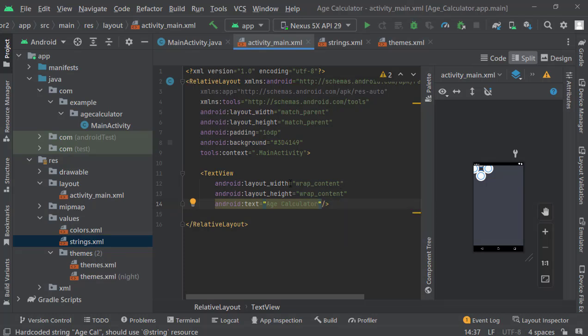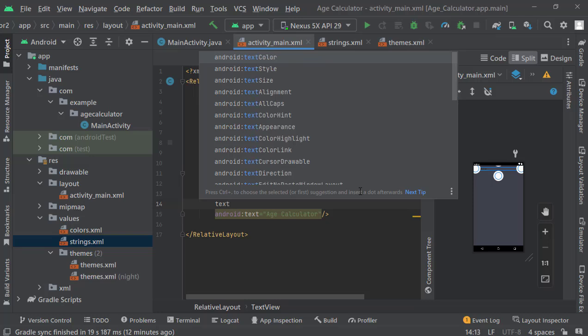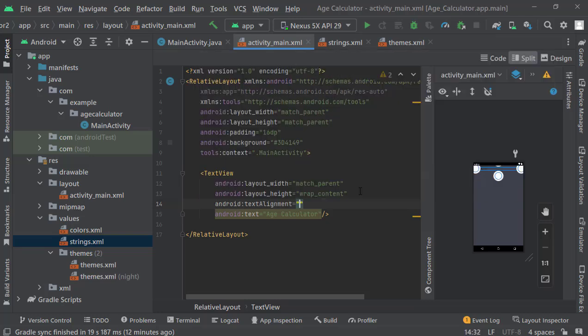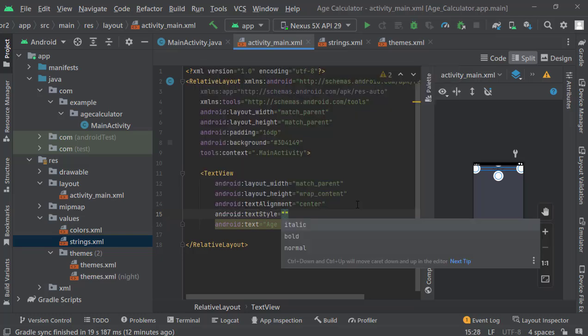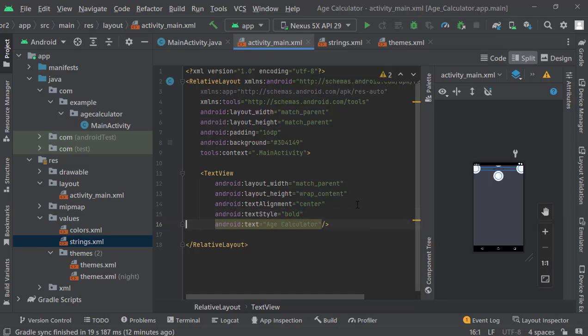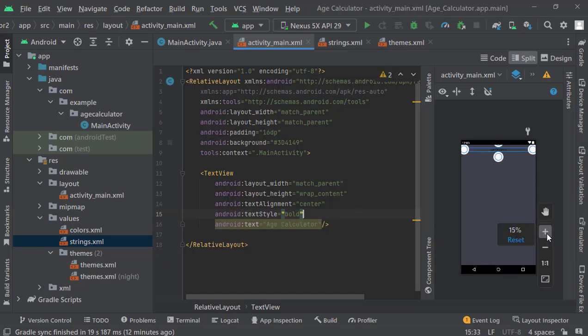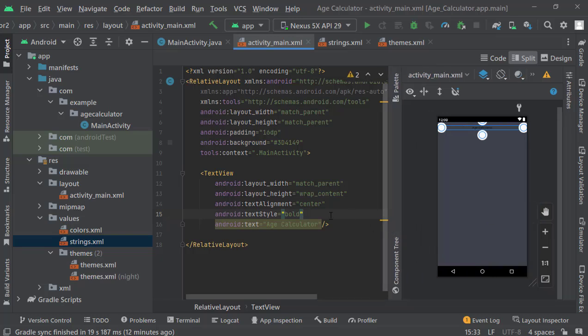Now I'm going to give it, the width should be match parent. Then I will set text alignment to be center. Remember that when you are typing, you don't need to type the whole complete text alignment, just type the little part of it, it will give you the rest. Then I'll set the text style to be bold, not italic, bold. Let me increase it so that we can see it properly.